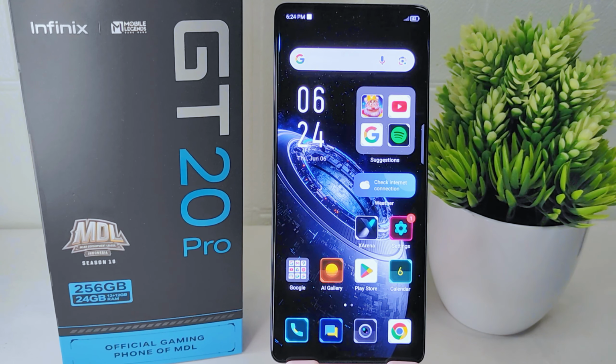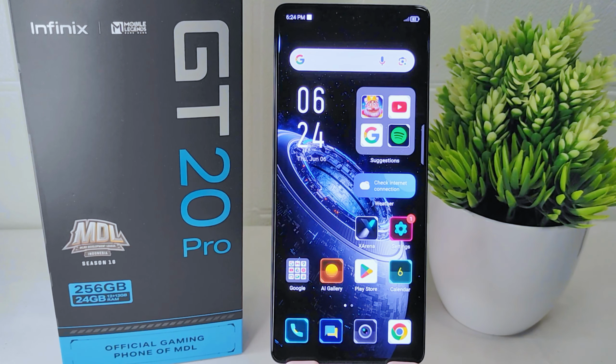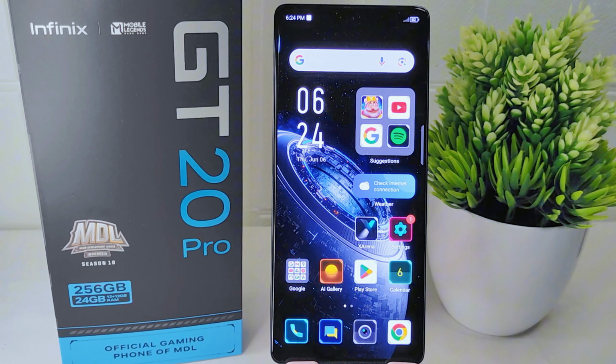Okay, hello everyone. Here I want to provide a tutorial on how to wake up the screen when notifications come on the Infinix GT20 Pro 5G device. By seeing notifications as they arrive, you can respond promptly to important emails, messages, or work-related alerts, thereby enhancing your productivity and efficiency. Okay, so let's go through the tutorial.